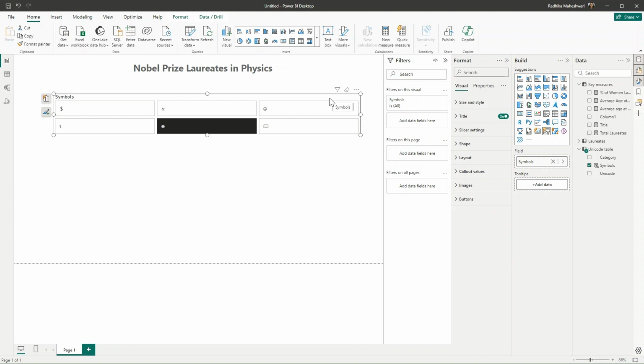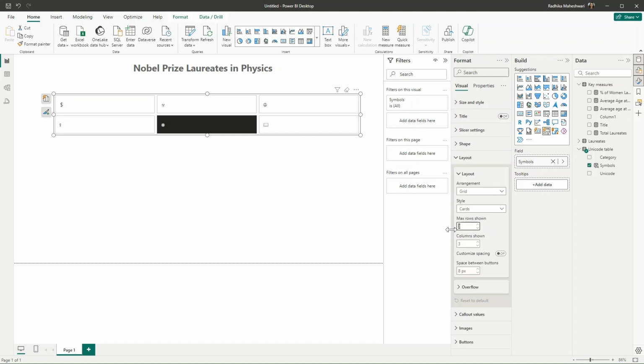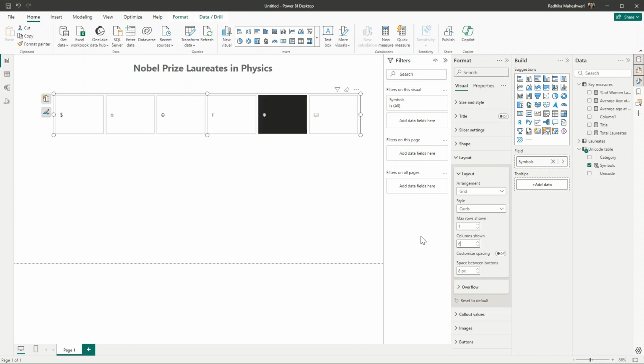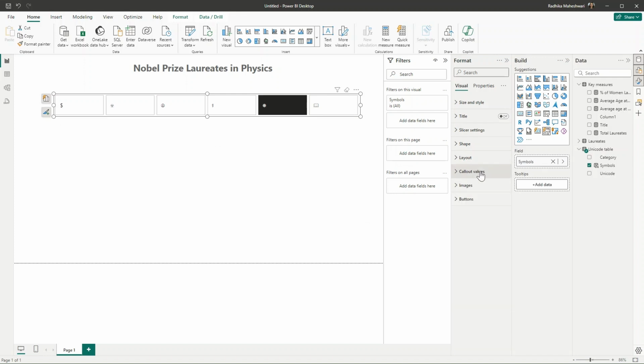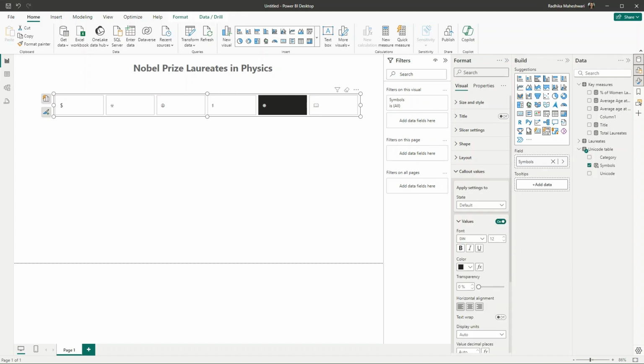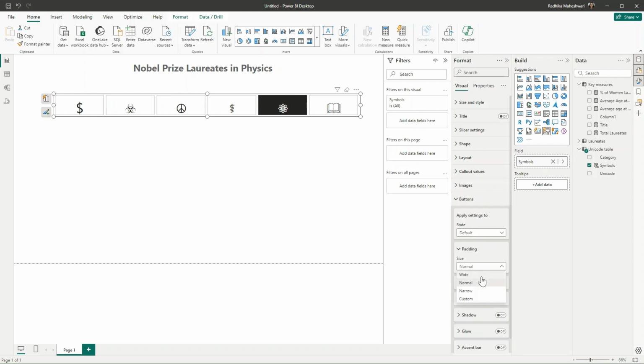Coming to our slicer, we don't want the title. For layout, we want one row with 6 columns so that all of them are shown in a single row. For callout values, I will choose size 33. Keep it center aligned. And in buttons, we are going to select narrow as the padding.